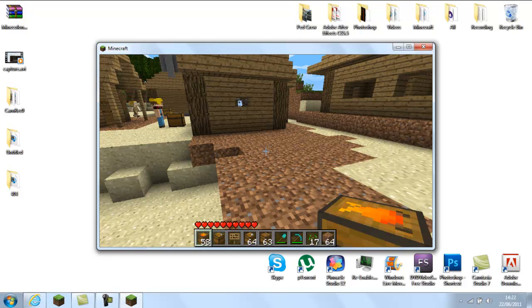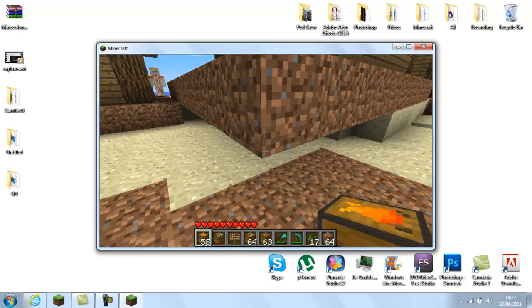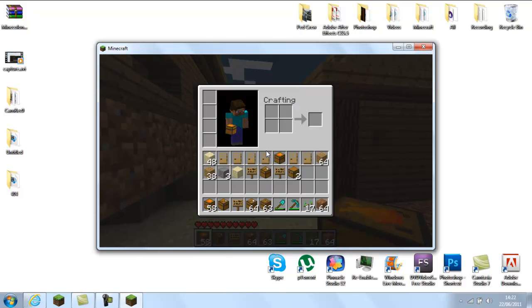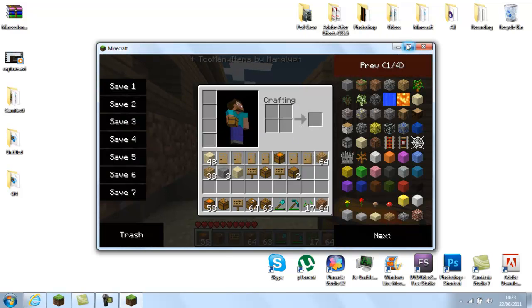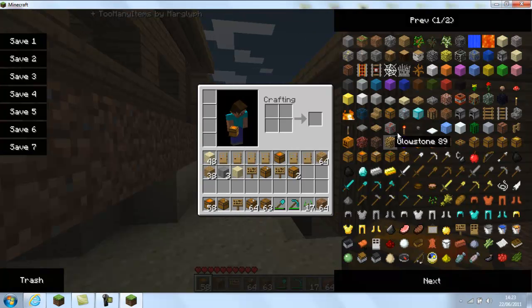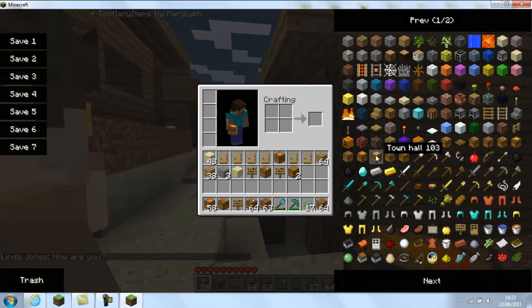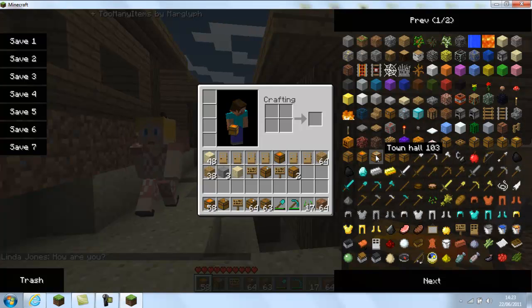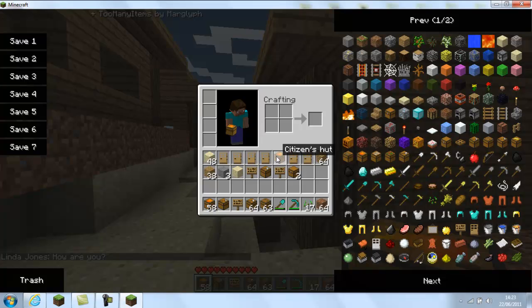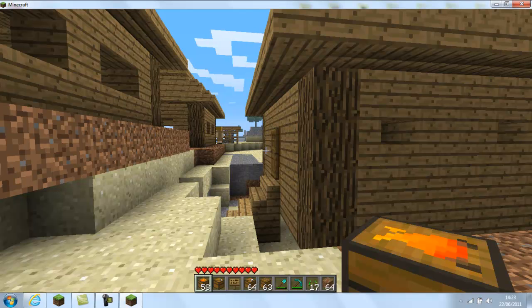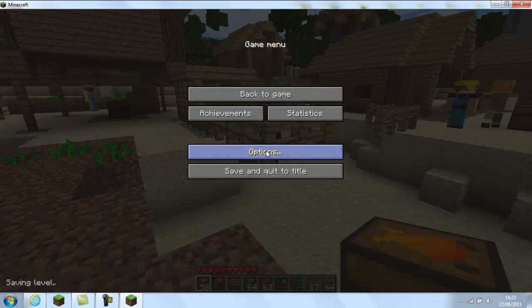When you first place a town hall, you need to place a town hall first, which is turn the mods on. Town hall is that crate. You need to place it a distance away, place a citizen's hut, and then a builder's hut, and then place whatever you want. You just need to wait for the people to spawn. So yeah, that's how to do it.